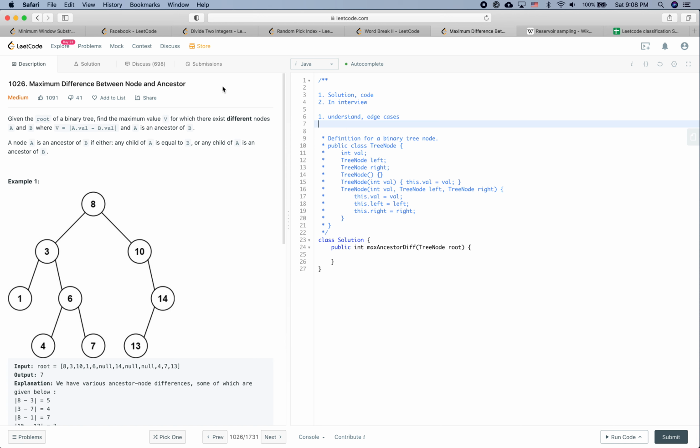Given the root of the binary tree, find the maximum value v, for which there exist different nodes a and b, where v is equal to a.value minus b.value, and a is an ancestor of b. A node a is an ancestor of b if either any child of a is equal to b, or any child of a is an ancestor of b. Essentially, a and b are on the same path.